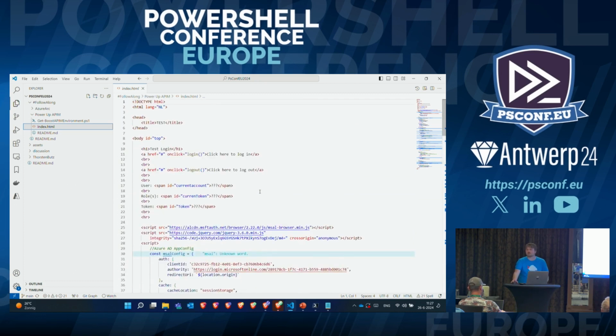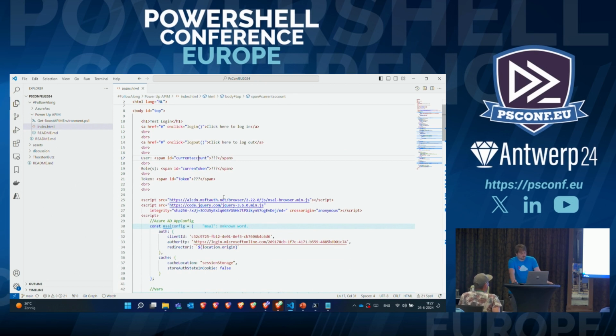This is the source code. It's changed a bit. You have to change the client ID here, and you have to change the tenant ID here. You can run it locally on like XAMPP or a local web server. Or what I did, I spun up an Azure app service, a free app service, and I just uploaded this to there.